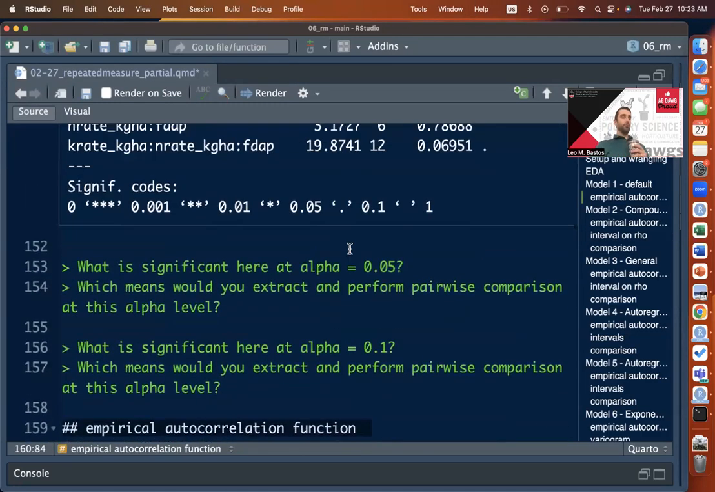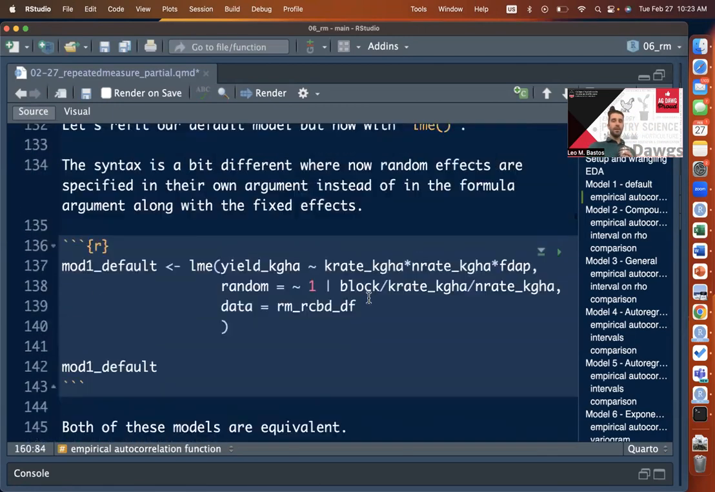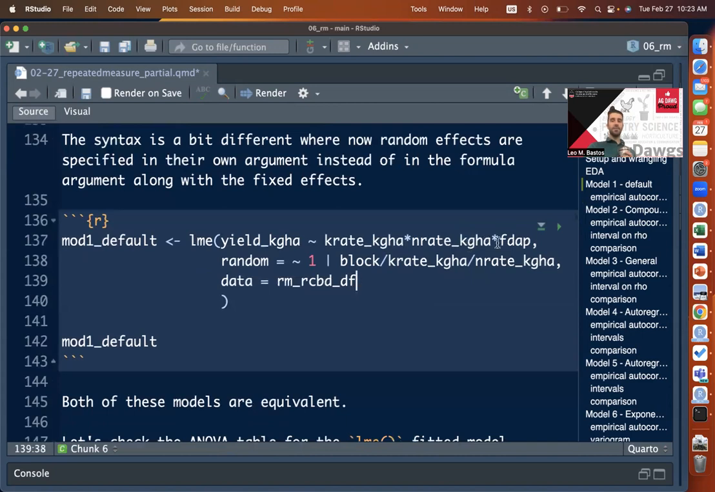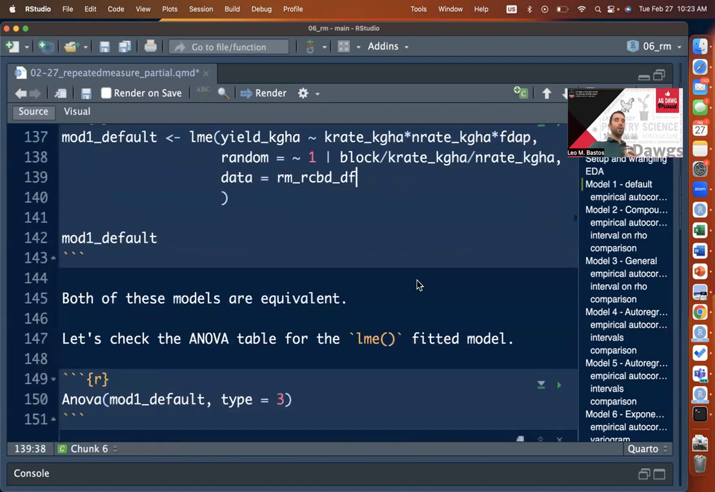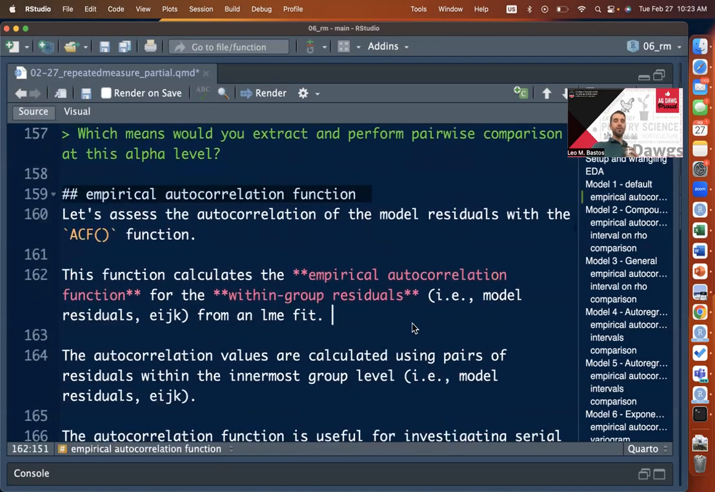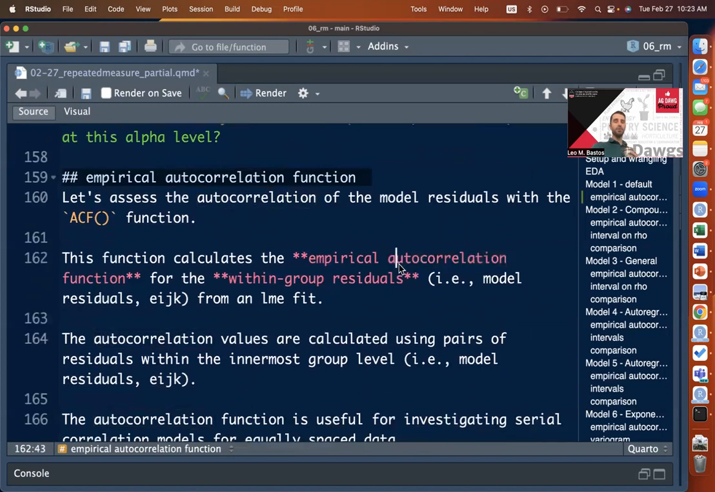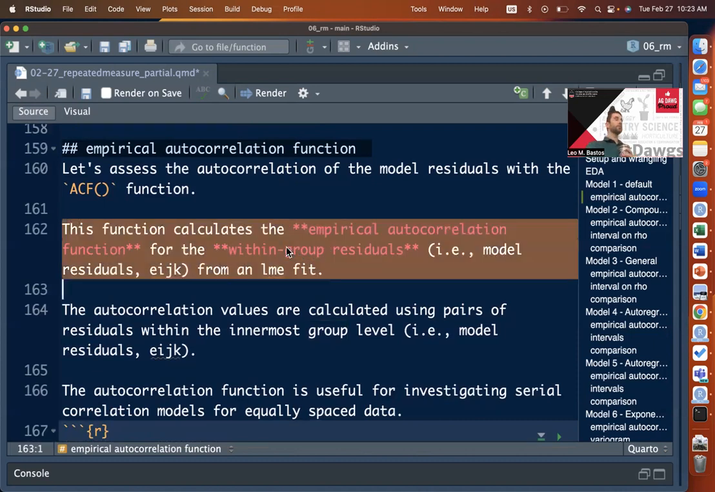Okay, so the model that we just ran has time on the fixed effects, and it is assuming the default correlation structure, which is to assume zero correlation between the residuals. One way that we can check, especially with temporal data, is to look into the empirical autocorrelation function, which is going to be applied to the within group residuals.